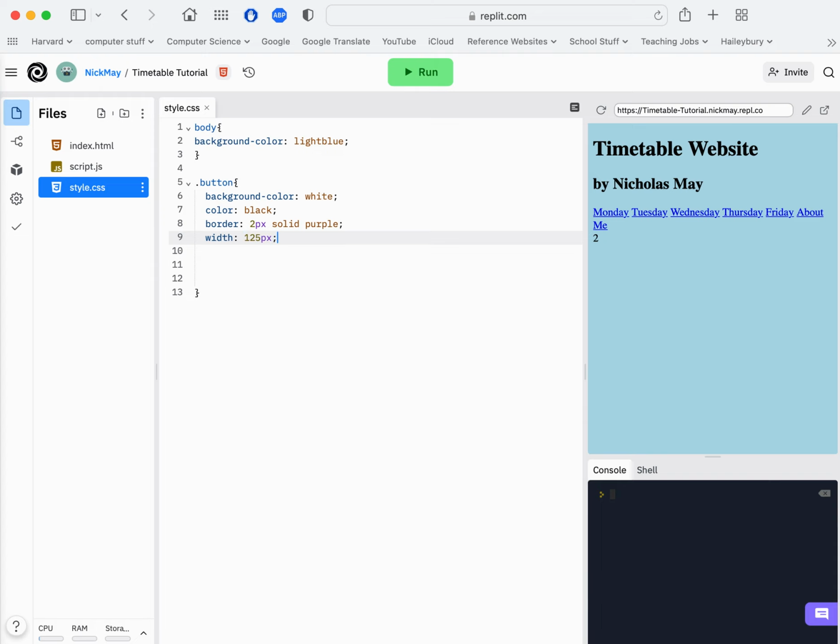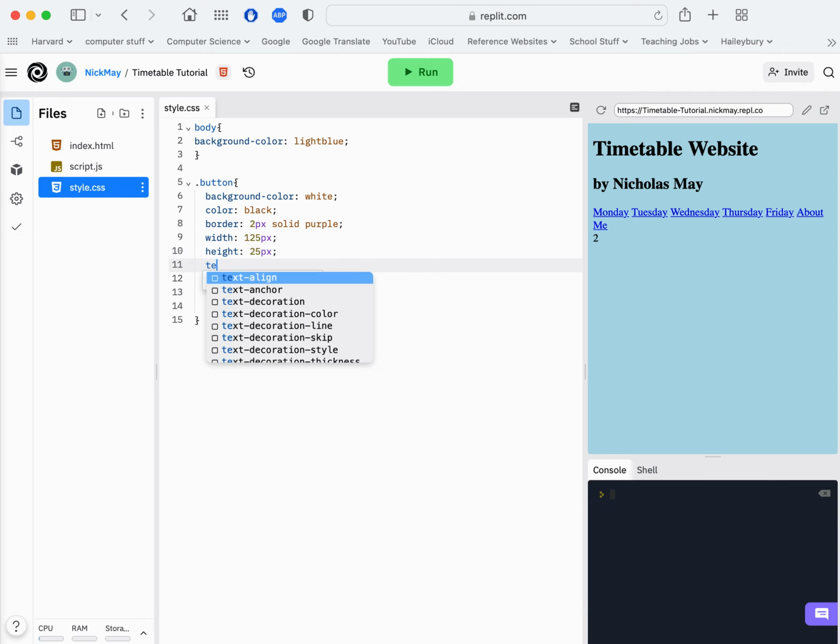And you'll notice at the end of every single line you have to put your semicolon in. If you don't do that, the next line won't work. The height, I'm going to give it 25 pixels. Okay, I'm going to text align. So this is an important one, text align. Text align center, again spelt the American way.